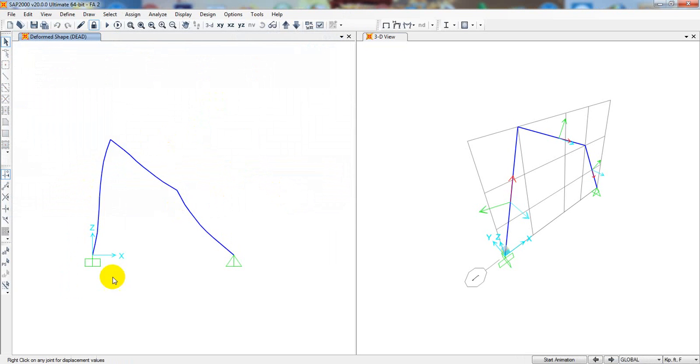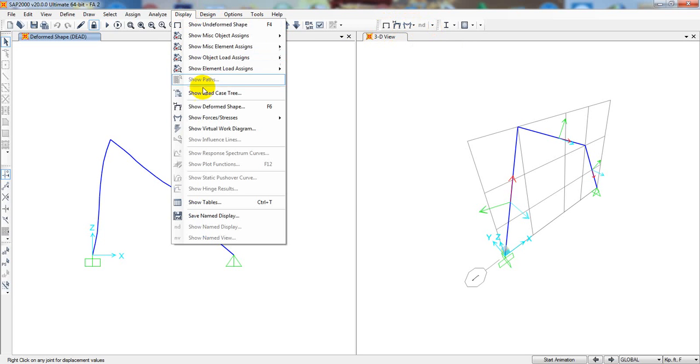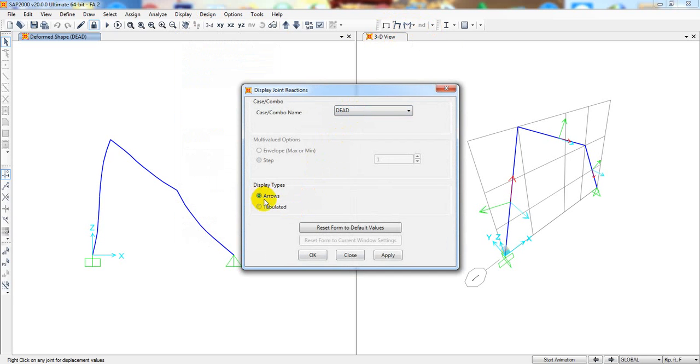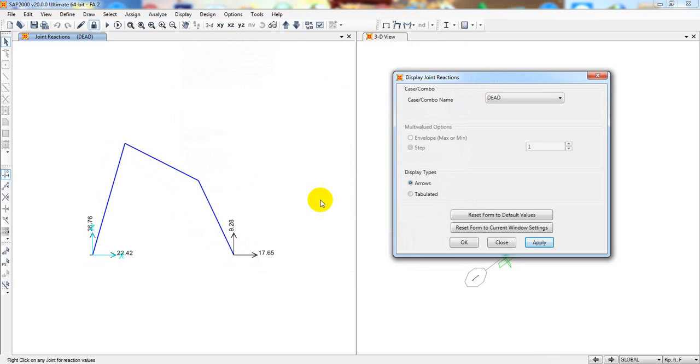Just see here, here is the deflection form of our frame, and if we want to see the reaction, simply go to display, then show frame stress, then joint, and from here select dead load arrows, then apply. So where is the load actually? Okay, here is the load. This is the upward direction load, and this is the horizontal load, and this is the vertical, and this is the horizontal load.